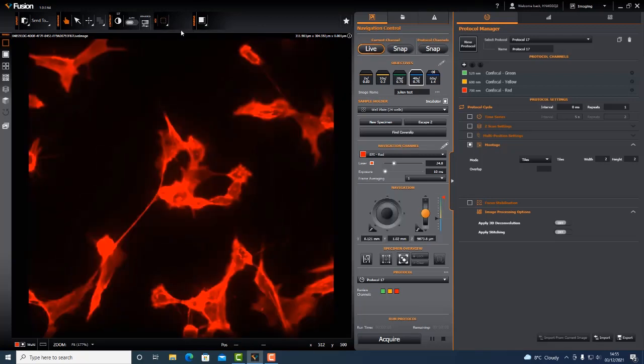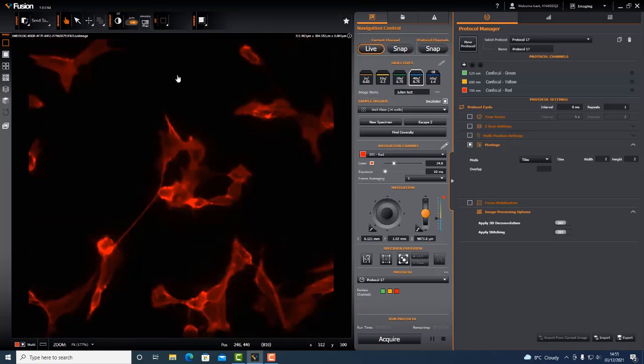But let's go back to a regular fluorescence image there. And let's take the binning off so you can see. Okay, and that's everything to show you here.